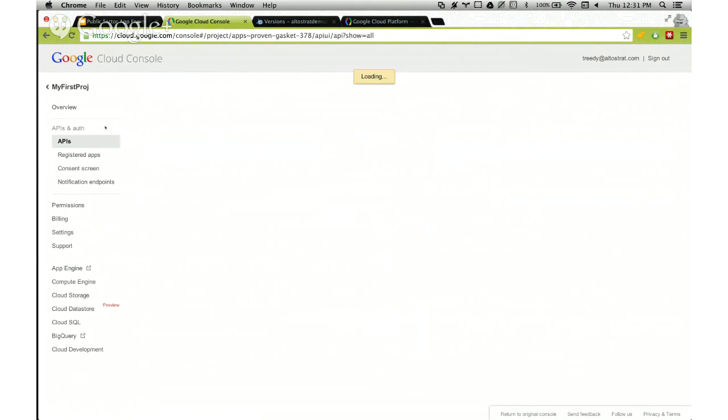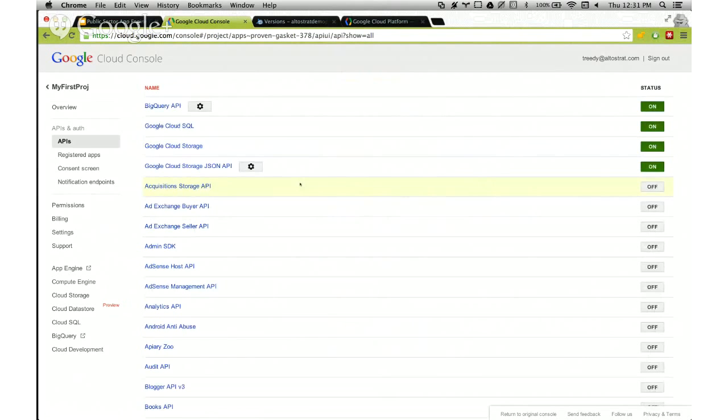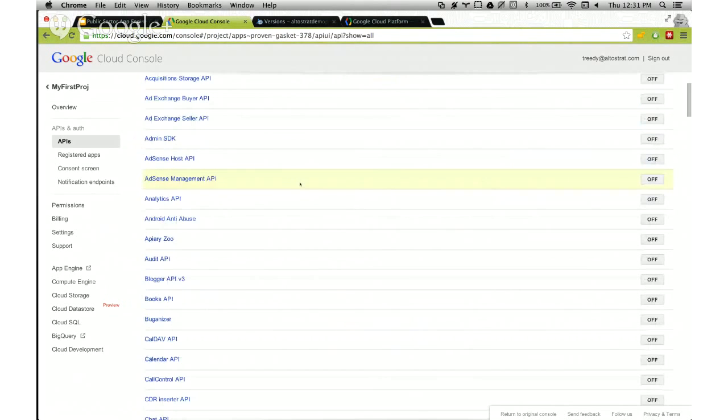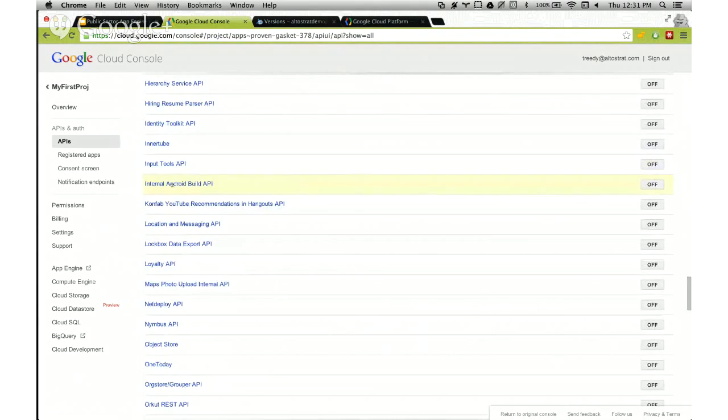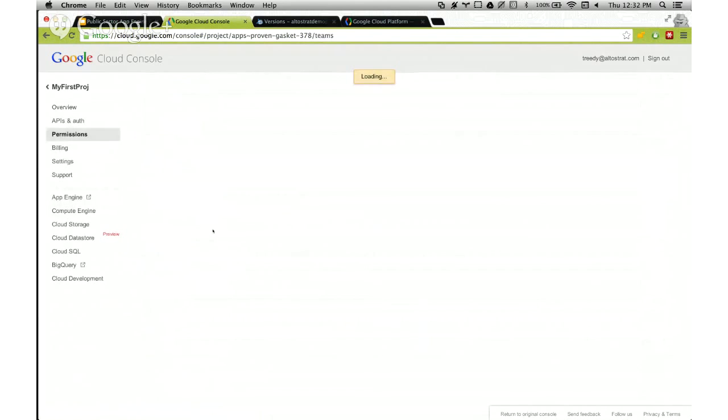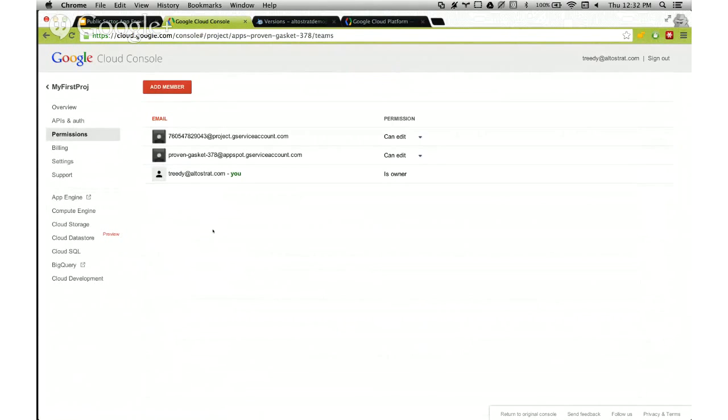So I've got APIs that I can use. There's a ton of different APIs that we have available for you to use with App Engine in your application. We'll go through here. There's permissions where you can add users and roles and groups to who is an owner and can edit the code or who might be users. Your billing is just what it sounds like. This is where you enter your billing information.